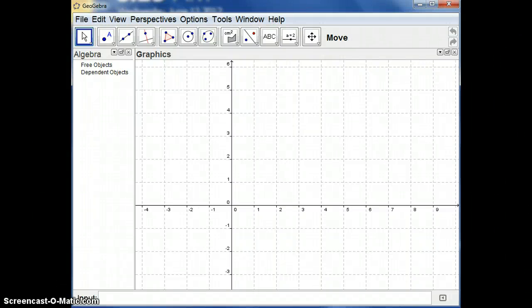Hi, this is going to be an introduction to a little bit of stuff in GeoGebra, specifically how to plot some points and measure some angles and that type of thing. So let me show you a couple of first things.